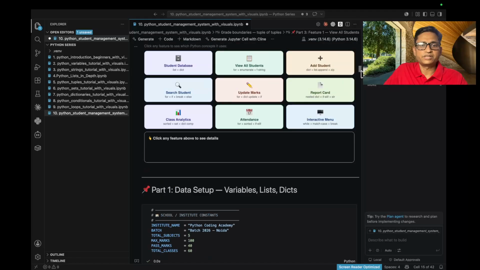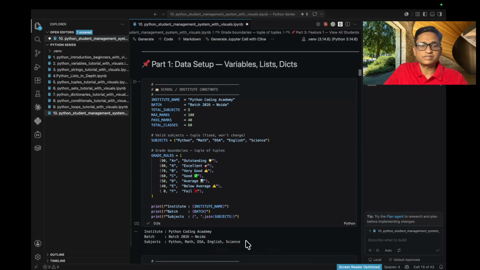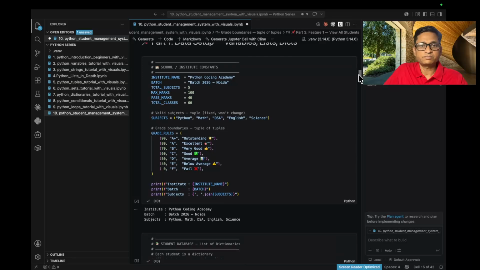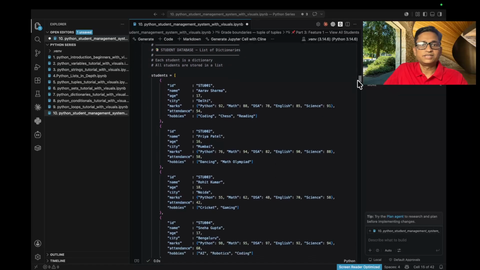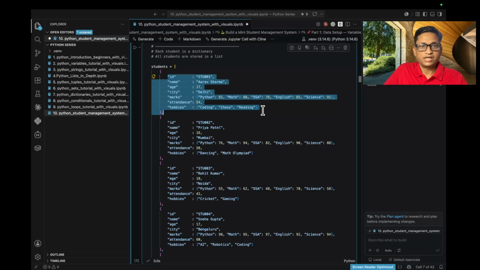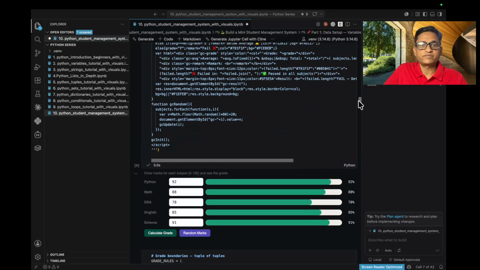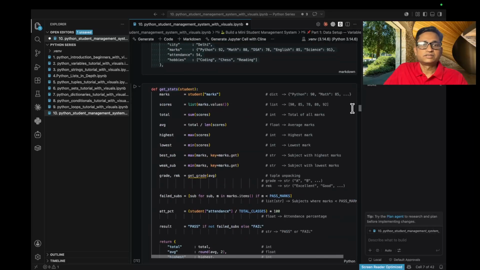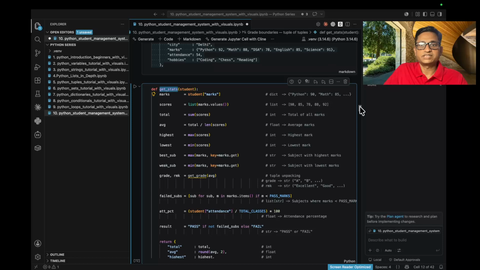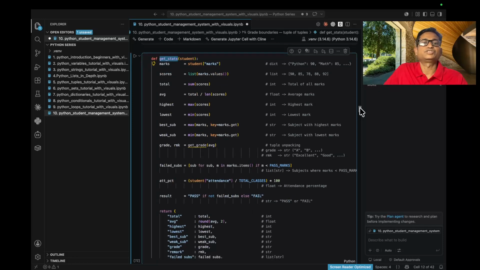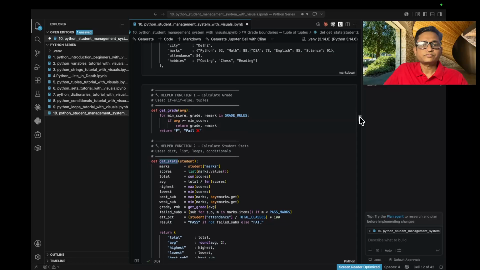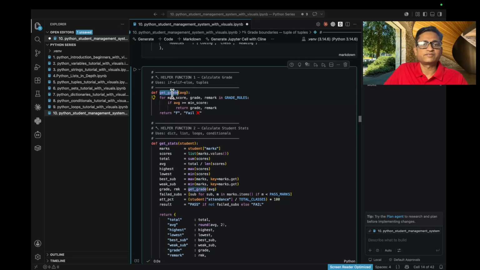Just a recap of this. These are the variables that we are going to use in the student management system, and these are the databases, and the values of the different databases of students, and some helper functions like get stats, which provides the stats of a particular student, and the next one is grade, which finds out the grade of that particular student, and it calculates the student's stats.